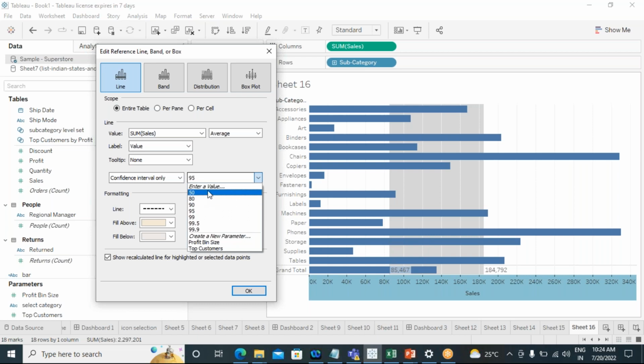Suppose the average of sales is 1,35,000. In 1,35,000, what is the 50%? Can anyone guess what is the 50% in 1,35,000? How many items are at least completing that 35%? Okay, 50% they are completing. How many subcategories are at least completing 90%?